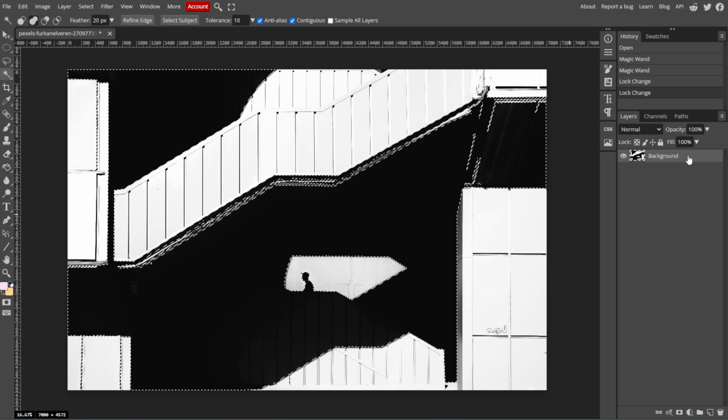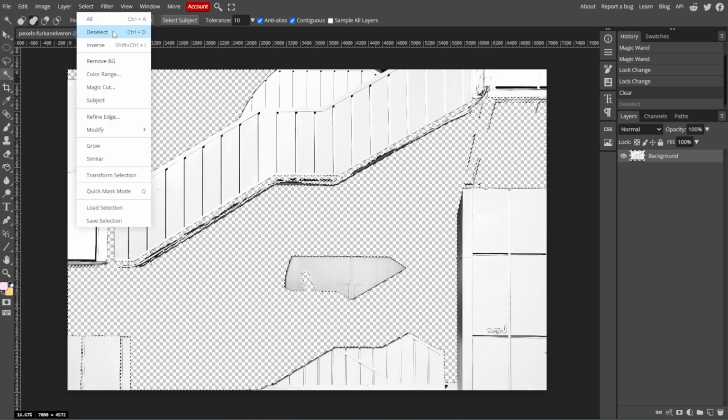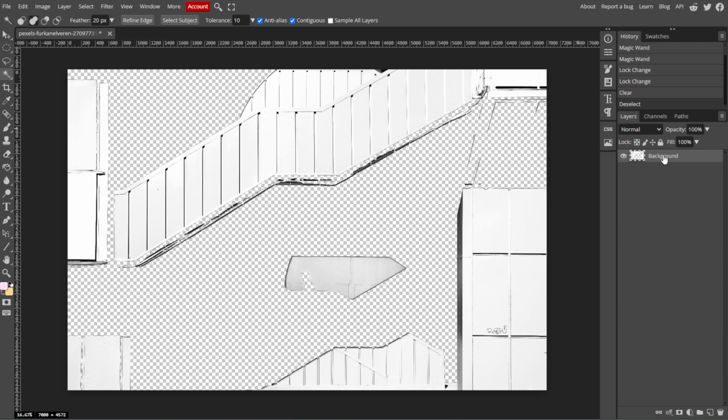Once your area is selected, press the Delete key on your keyboard. This will fill the selected area with transparency. After deleting the selected area, simply go to Select, then Deselect, or press Ctrl D or Command D to remove the active selection.